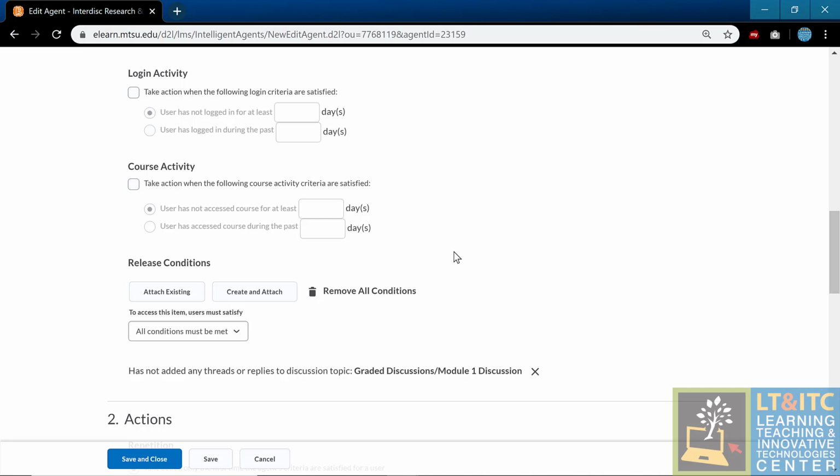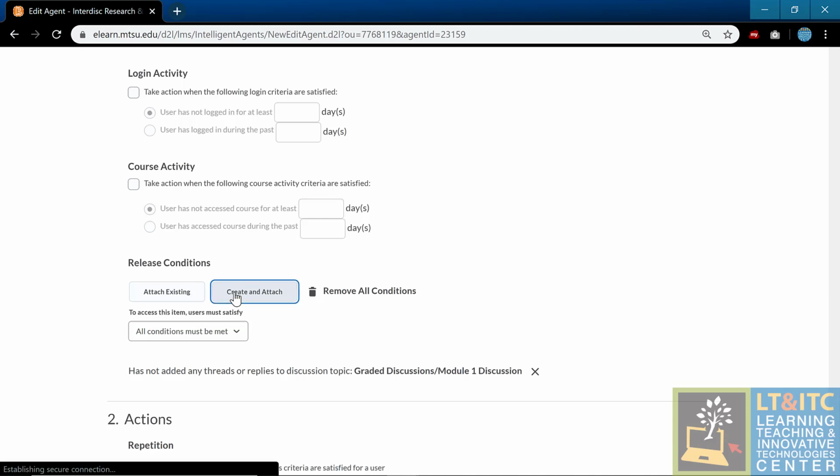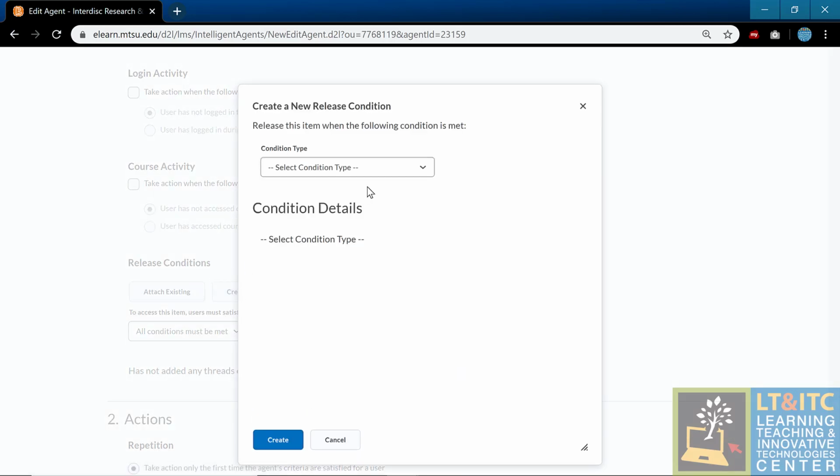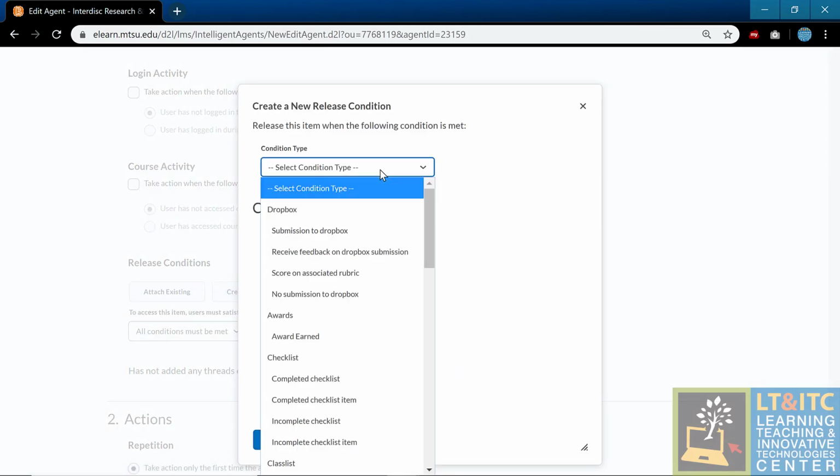Well, the agents are using release conditions in a similar way. So in order to create a release condition, you would just do create and attach. And you're going to select the condition type. And now is where you're going to see just how many things you could use an agent for. The agent can be connected to Dropbox activities, not limited to, if a student submits something to your Dropbox.